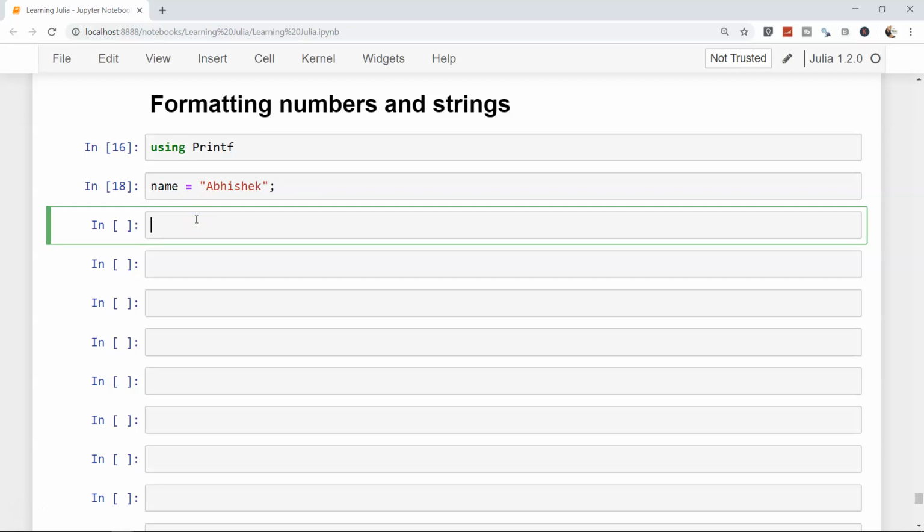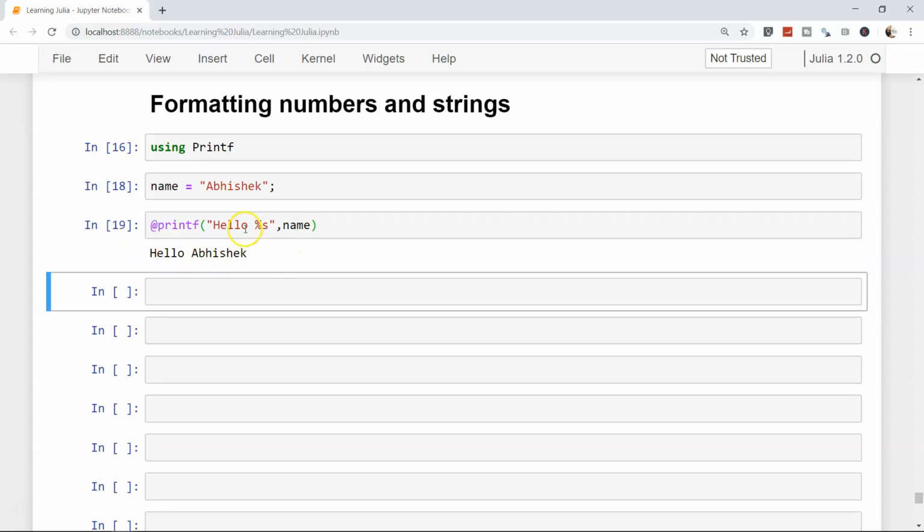Now to print my name, just to say hello, I need to write the @ and then printf. The difference between this printf and this printf, as you can observe, is the p here in small letters, and here the P in caps. All right, so @printf hello, since it is a string, %s, comma name, hello Abhishek, right? You can format or write as many words as you want as per the need of the program.